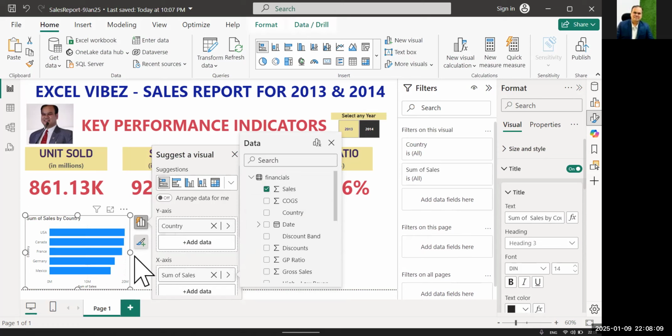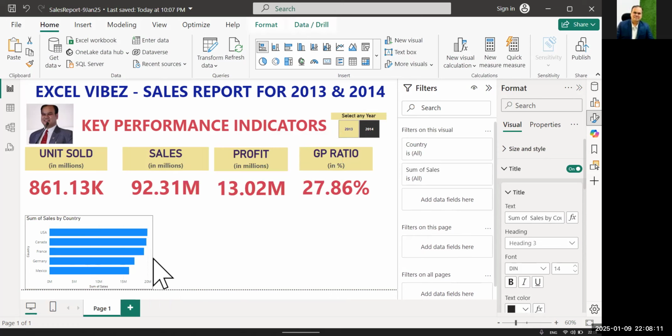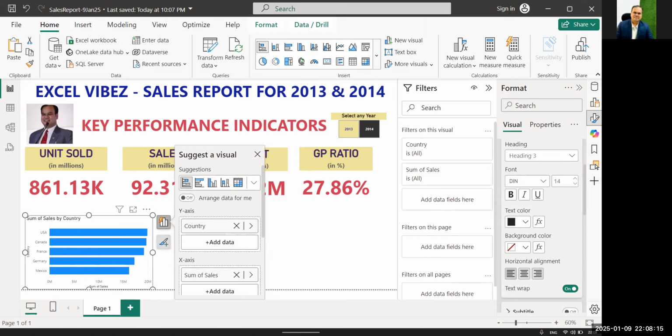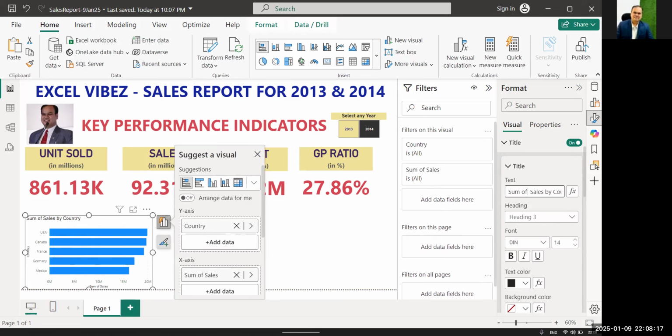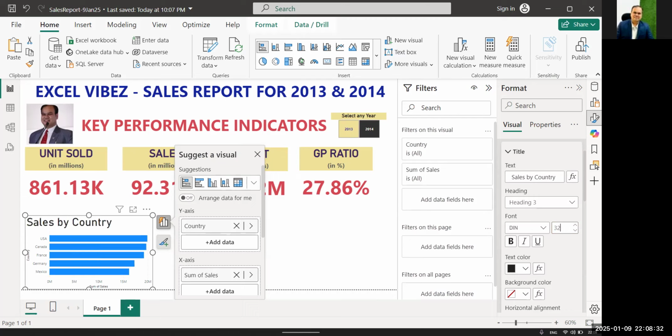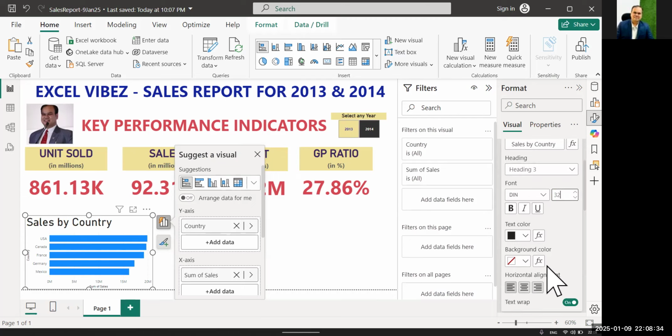So are we getting all the countries and their bars? Correct? Yes or no, everyone? Yes, yes, yes. And in the text, we will remove the sum of. So we just want to see the sales by country. Okay. And we can increase the font size over here also. Let's say 16 or let's say 32. So it is big enough to be seen.